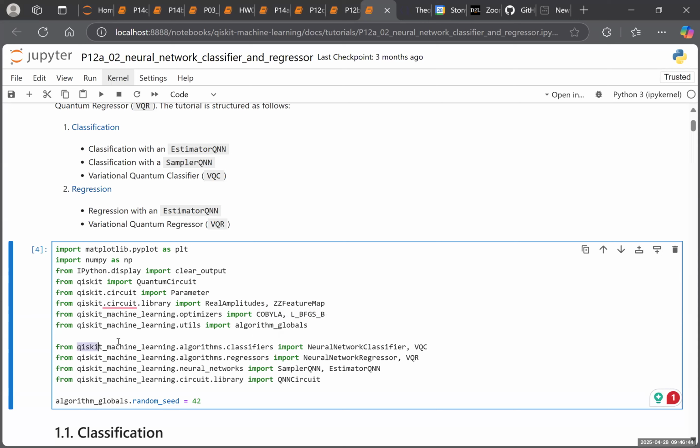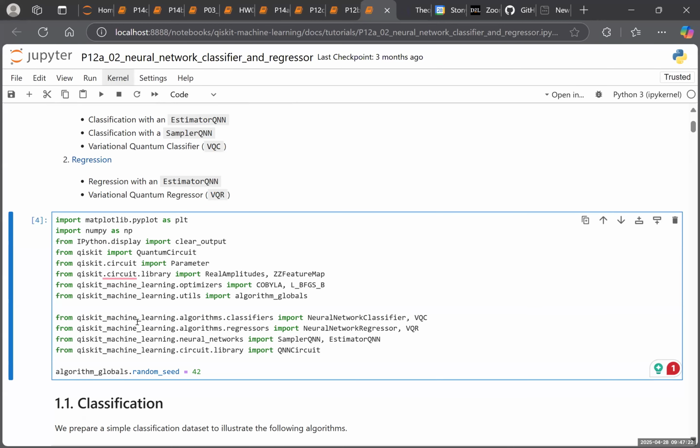The machine learning package still retains those functions. There's also the algorithms, where for the classifier or regressor you import the variational quantum classifier or variational quantum regressor. You also import the sampler and estimator, and also the quantum circuit. You need to know where the classes are in order to import them, but this gives you an example.